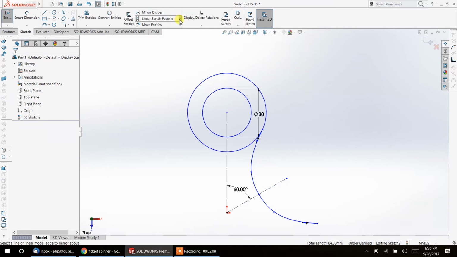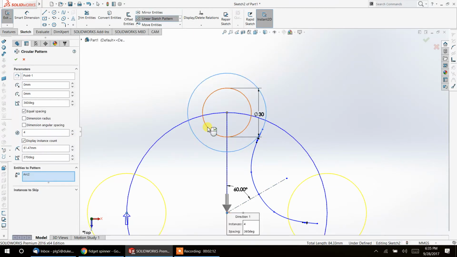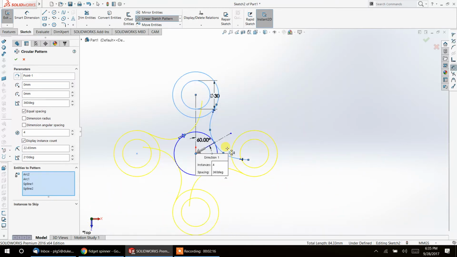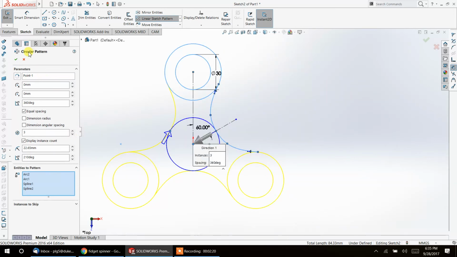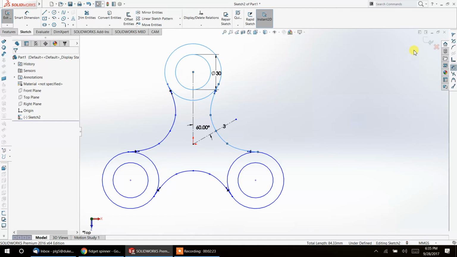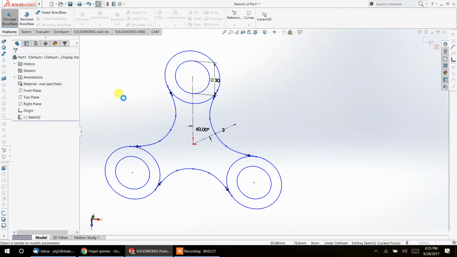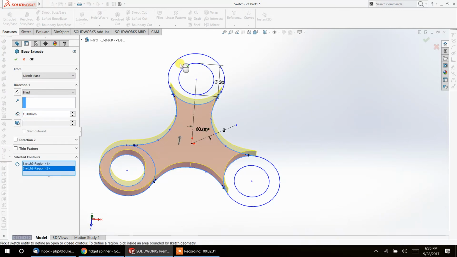Okay, now let's mirror the spline, and now let's radially pattern. By default it does it 4 times, but we only want to do it 3 times, and check it out, we have a really crappy fidget spinner. Okay, so now we want to extrude this, so let's extrude.